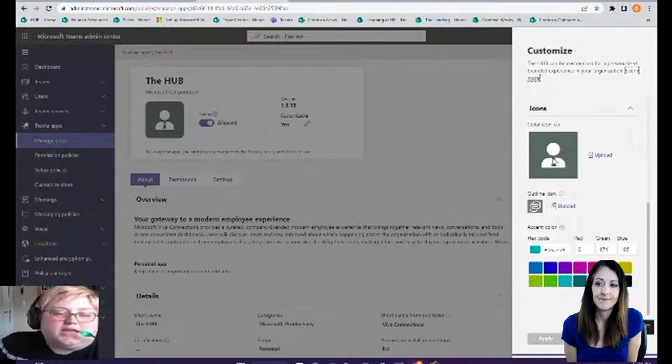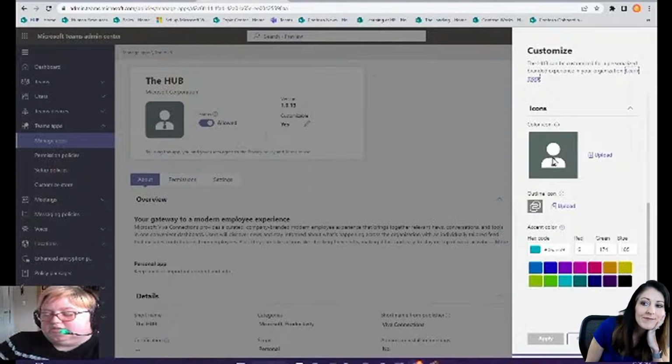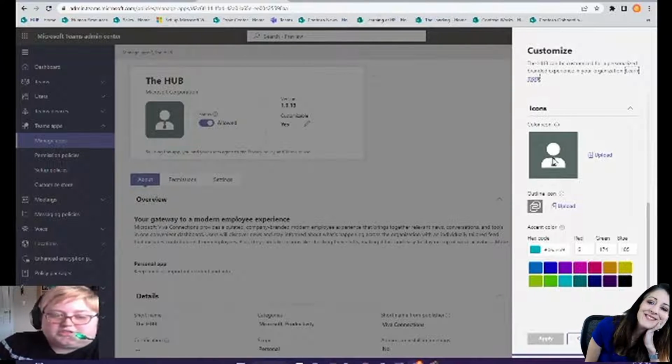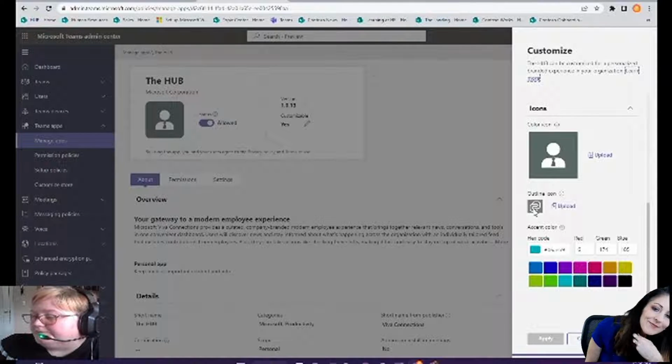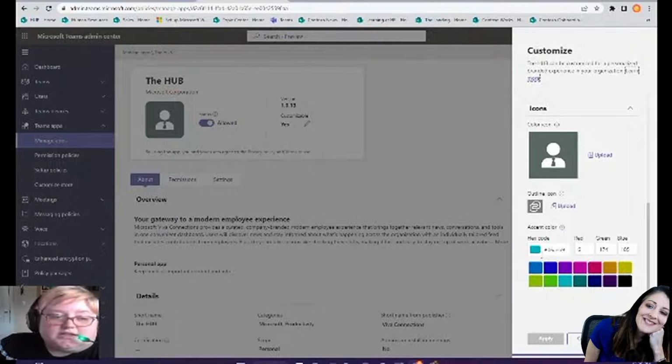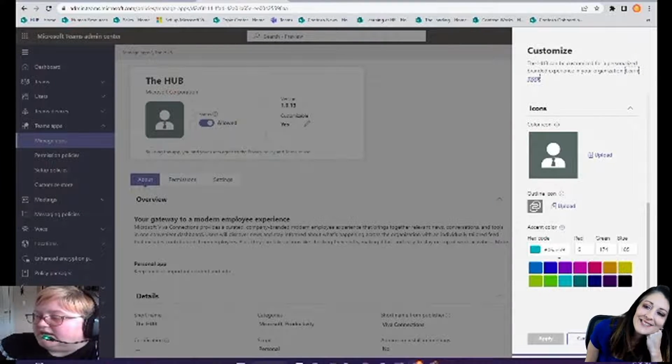Whereas the color icon, I think where that really shows up is if somebody's searching apps, it's going to show up there. But the outline icon is actually what's going to show on the app bar, so that's the important one. And then if you want to have an accent color for Viva Connections that matches your brand, you can enter the hex code here, or you can just choose from one of the colors they have available. Basically you just hit apply, and that's pretty much it for that.